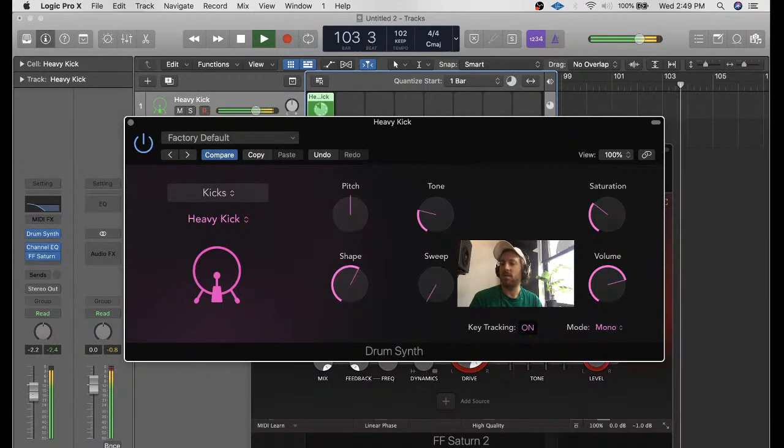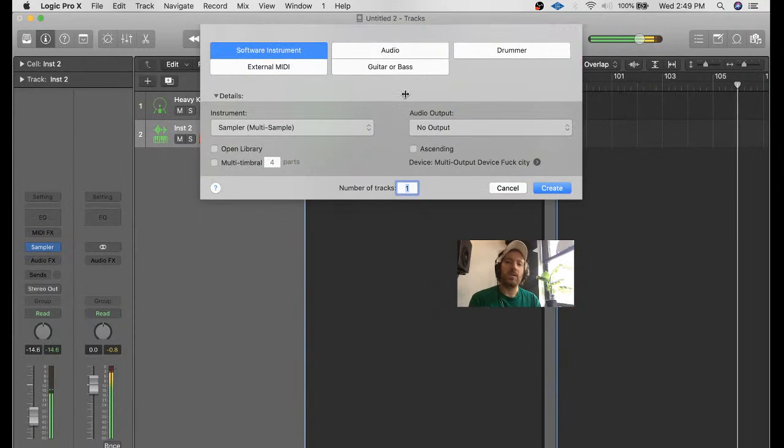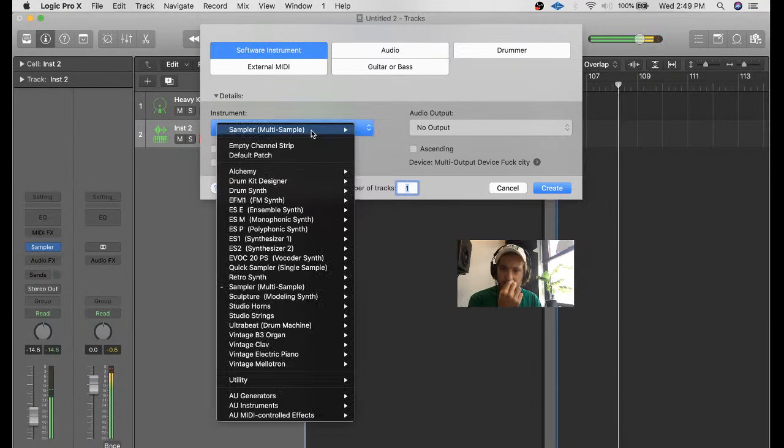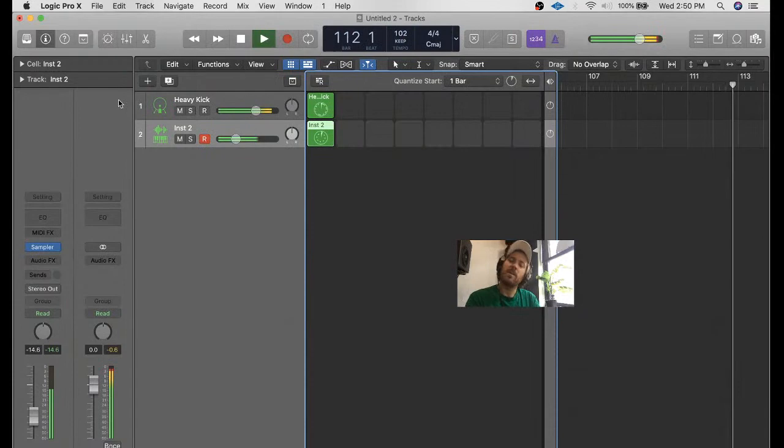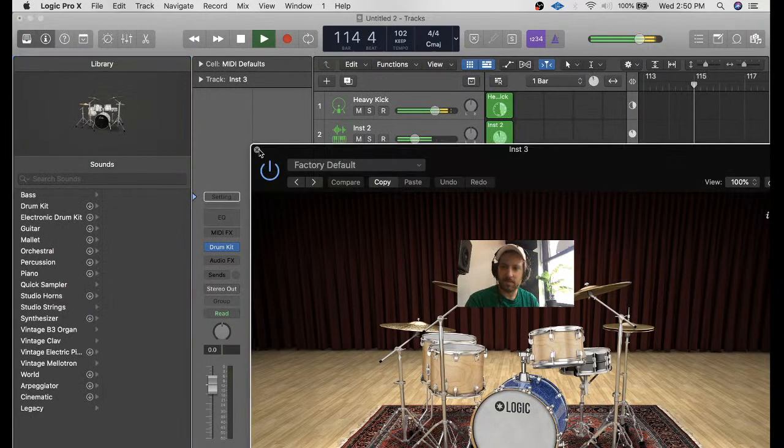Now, of course, the next thing we gotta do is throw in a clap. So I'm gonna explore the drum synth claps. Actually, you know what, let's not do that. I don't really love those. We can go over that next time, but I'm gonna jump into the drum kit designer and see if I find a cool clap sound. So I'll go into my electronic drum kits. I'll go to Atlanta.